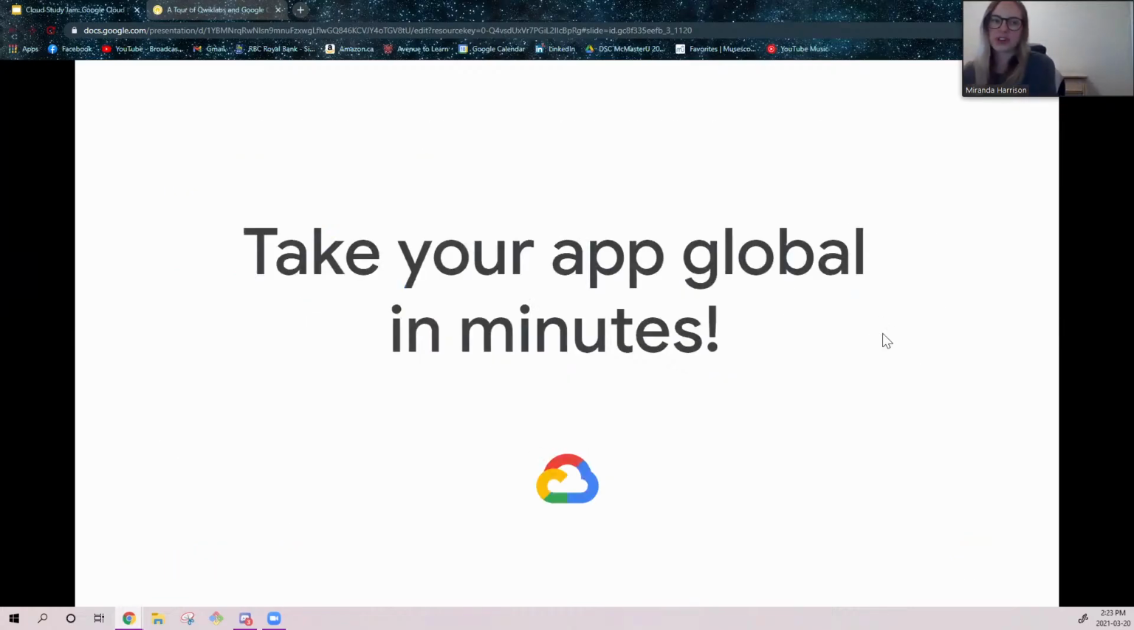Yeah, so overall, it's using the power of cloud. You can take your app global in minutes. Just to think about how much work it would take to deploy your own application worldwide and have everyone around the world have the same latency. If a server goes down, what happens? You have to manage that yourself. But with Google Cloud, all of this is done for you.